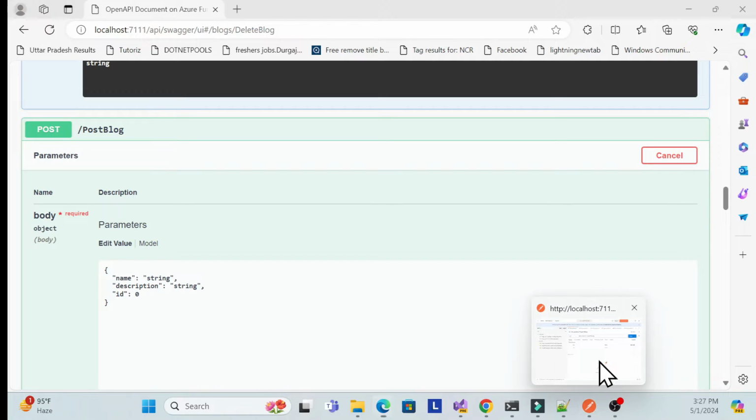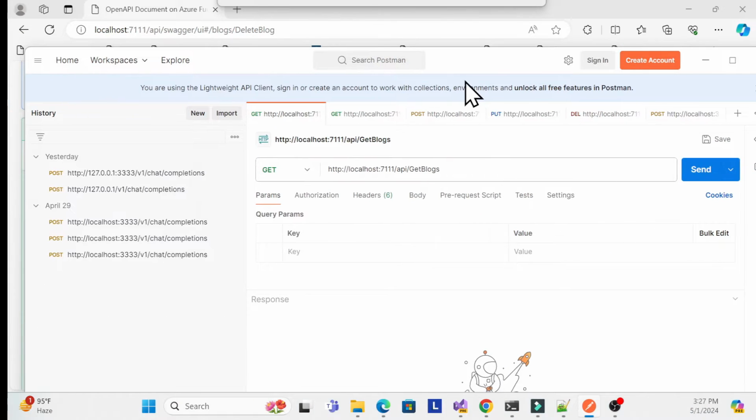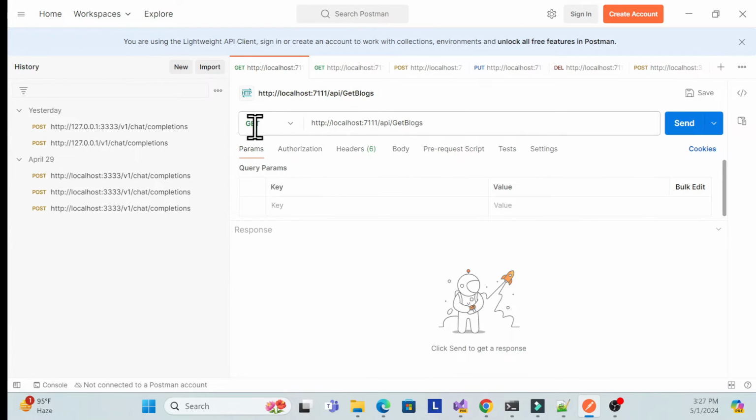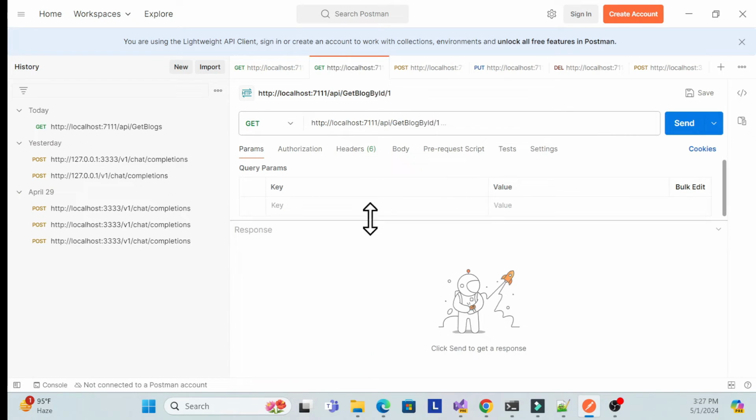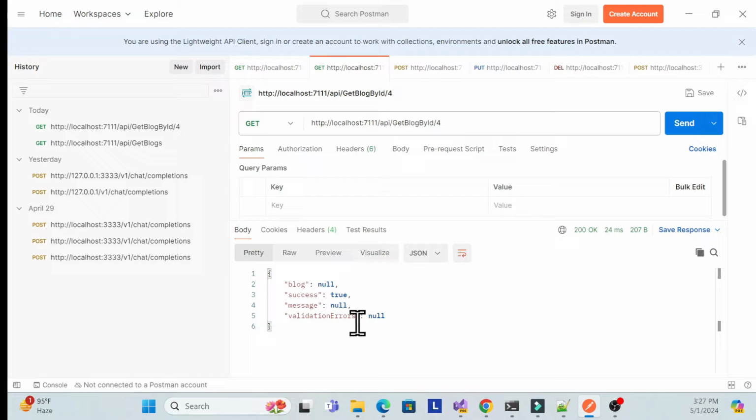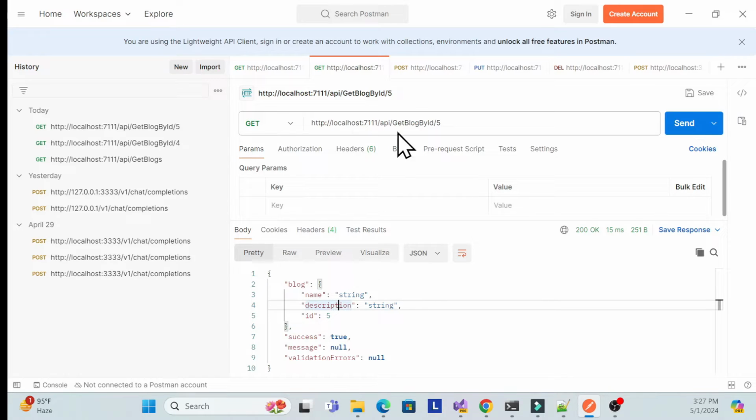You can also do those things in Postman. If you see over here, all the endpoints I exposed are available. Once I get, I'm getting the data. And if I want to get by ID, whatever IDs exist, we can pass it over here. For example, this is my get by ID blog. It doesn't return anything because we have just deleted it, right? So let me take an existing one.